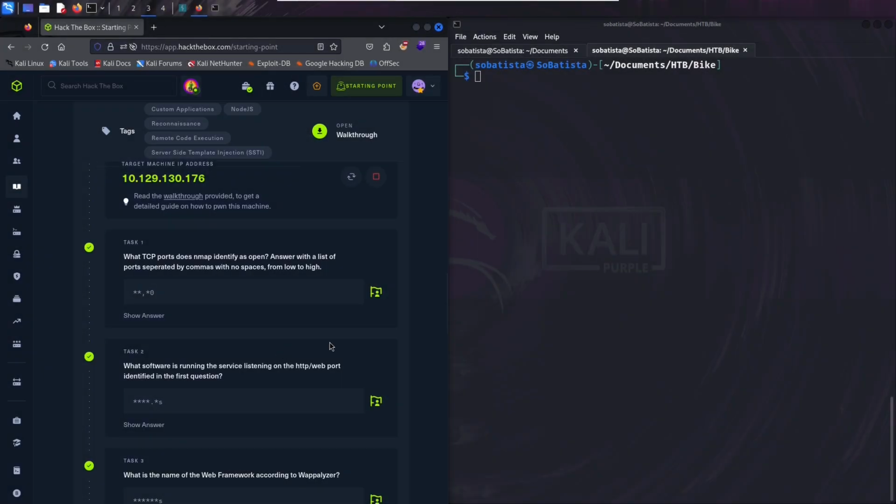Task 1. What TCP ports does Nmap identify as open? Answer with a list of ports separated by commas with no spaces, from low to high. So let's perform an Nmap scan.